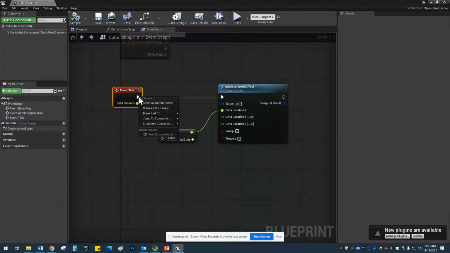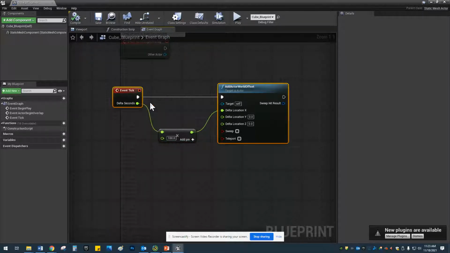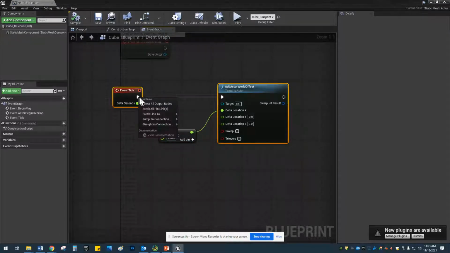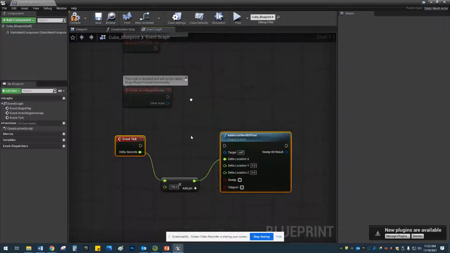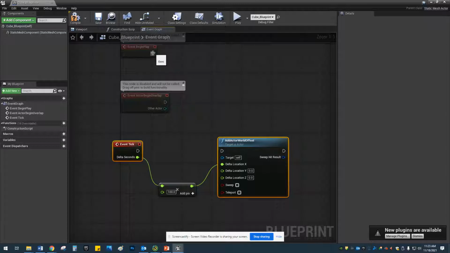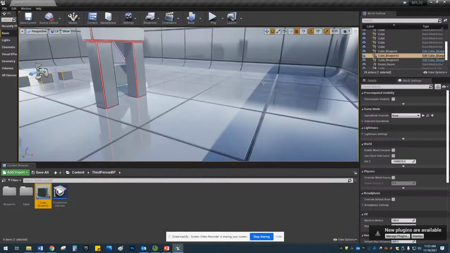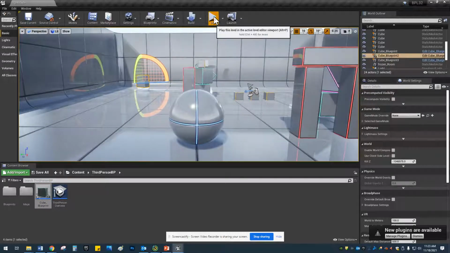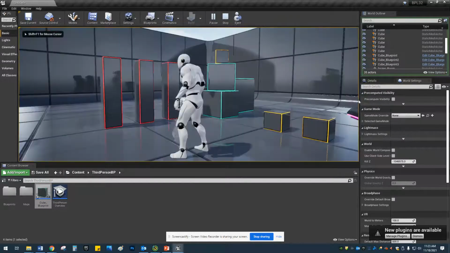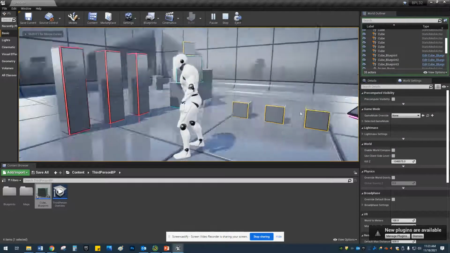If I actually broke this link and were to wire it into the begin play, it's only going to happen once. It's not going to repeat because this only happens once. So if I recompile this and run it again, those objects only move once. They don't continue to move.